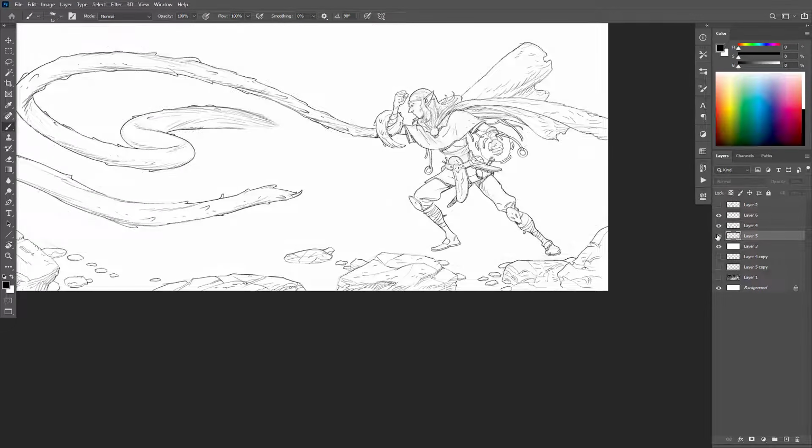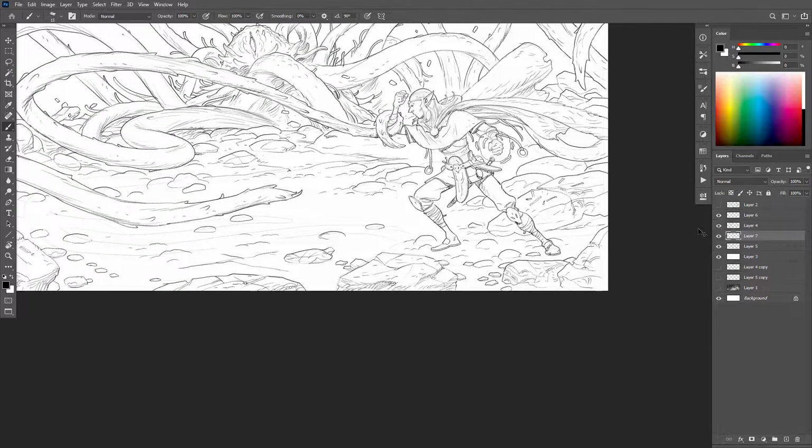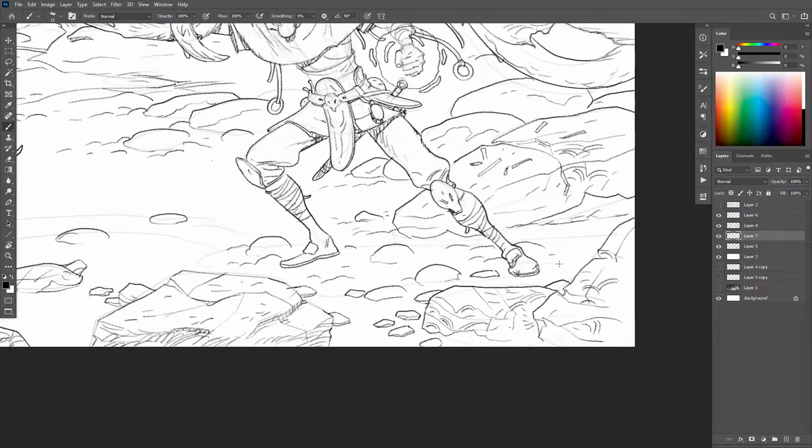So yeah, let's try a new layer, and I'm just going to put in, again, kind of a bit broken set of lines, set of outlines for this. Again.